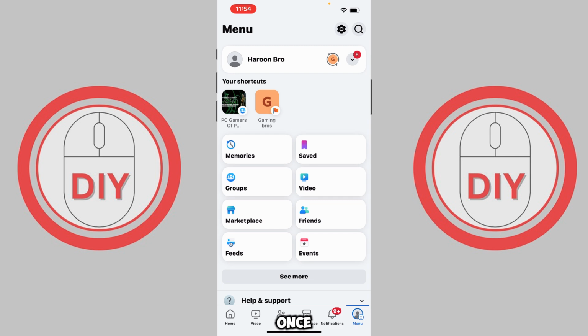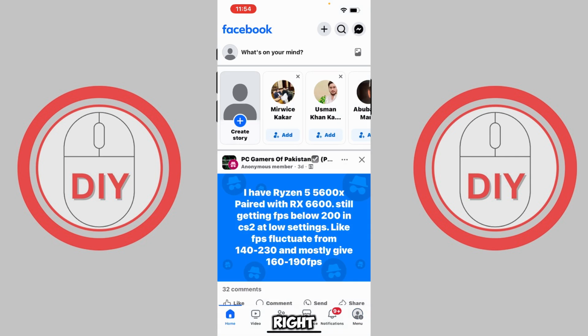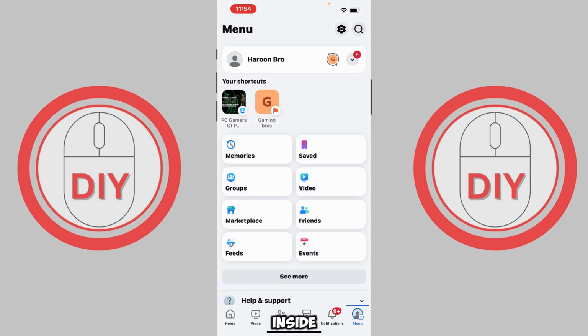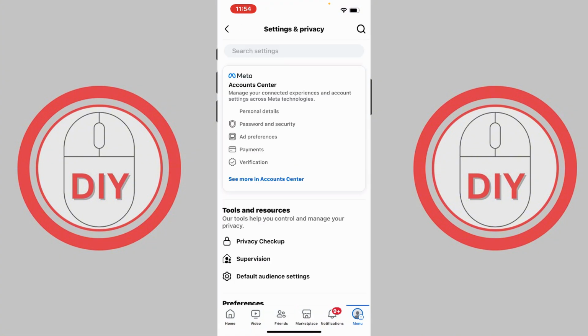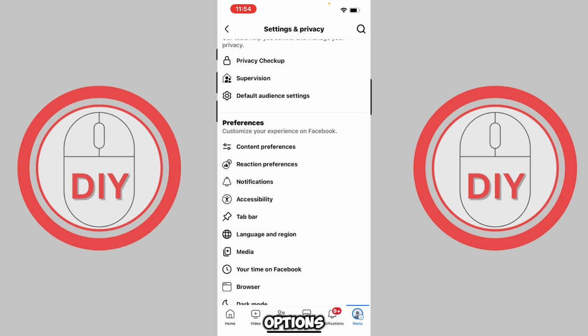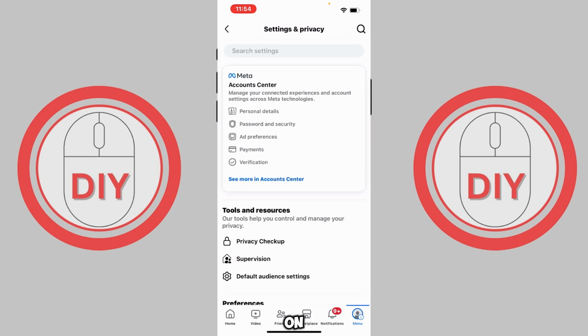So okay, once you're inside the account, just go to the menu right on the corner, and once you're inside menu, just go ahead and press on the gear icon on the top corner right next to the search icon. Just simply press on that, and here it will take you to settings and privacy. Here it will show you some options, but you simply need to go ahead and press on see more in account center.